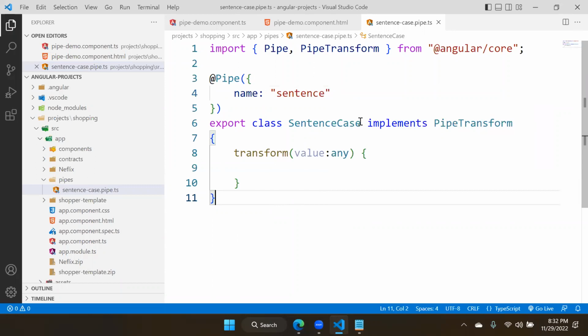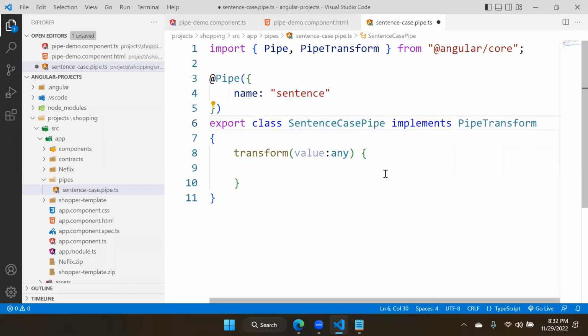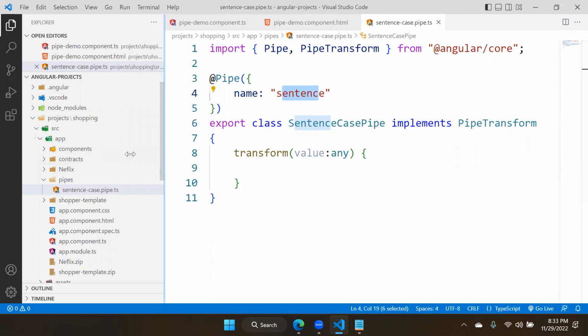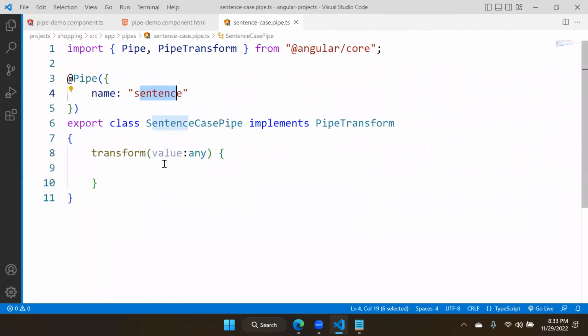Remember, class name can be different, pipe name can be different, which you saw already. Class name was DecimalPipe, right? And here I will give the class name as SentenceCasePipe as per tradition. You can give SentenceCase alone, but as per tradition, we will give SentenceCasePipe. It is accessed by the name sentence. So sentence we defined. Now, how can this method return this value in sentence case? How to return a string in sentence case?